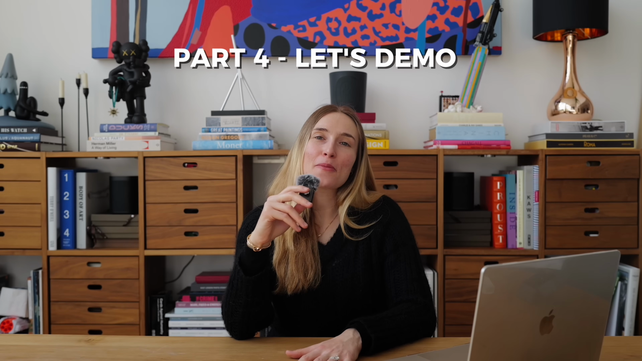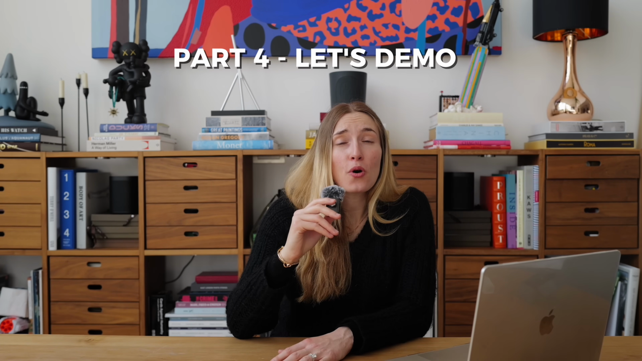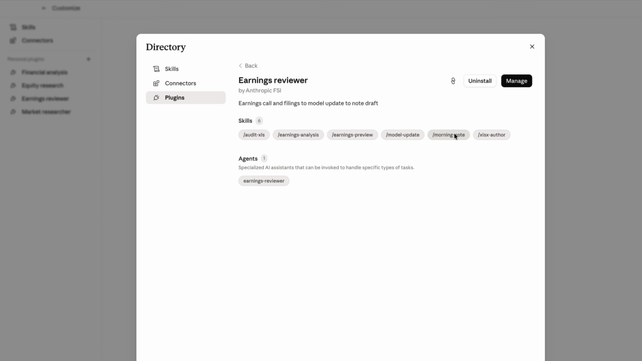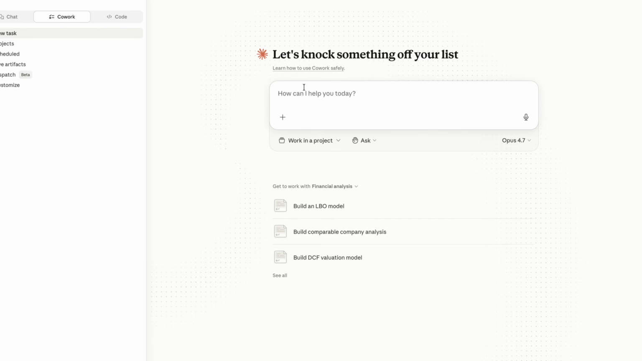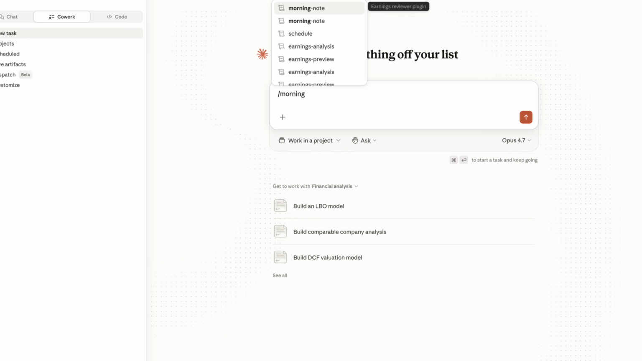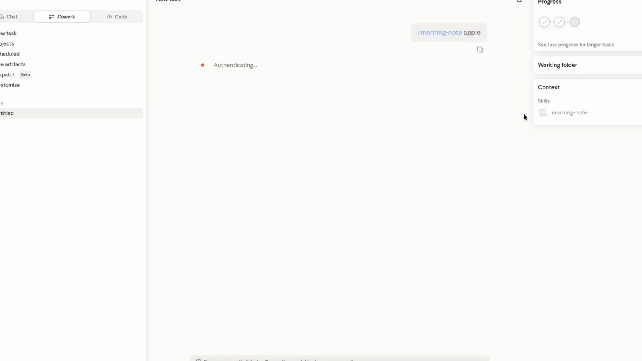Okay, so let's demo some of these plugins now so you can see how they actually work in practice. In the first example, we will prepare a morning note on Apple using the Earnings Reviewer plugin. So start a Co-work session, type /morning note on Apple, and as you can see in any Co-work session, if you type /, you will see the full menu of commands. Now, you can also describe it in plain English, and Claude will understand what you mean.